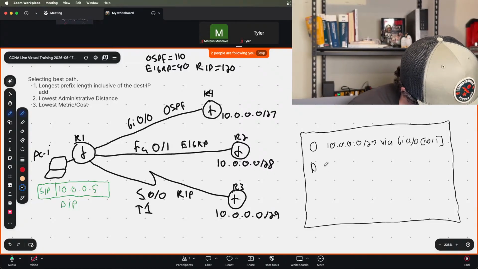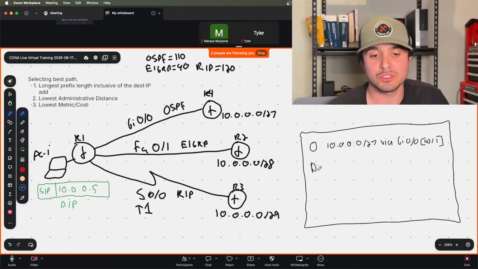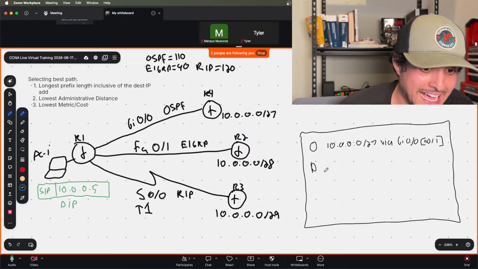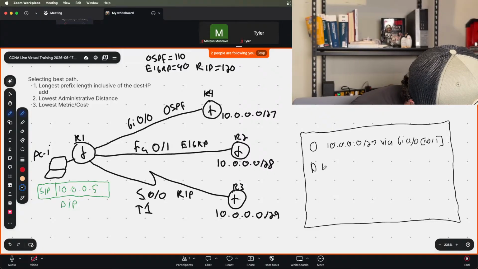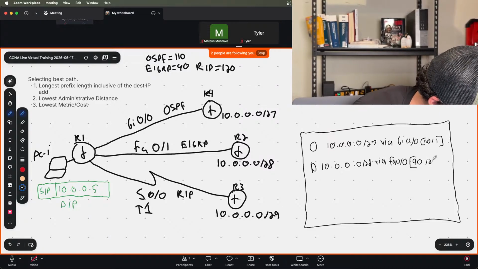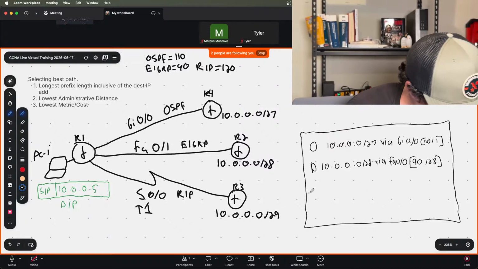Then, via EIGRP, the code in a routing table is D for EIGRP. Don't ask why, that's just the flag. I'm learning about 10.0.0.0/28 via FastEthernet 0/0. The administrative distance is 90, and we'll just say the metric is like 28. I'm just making that up, right?